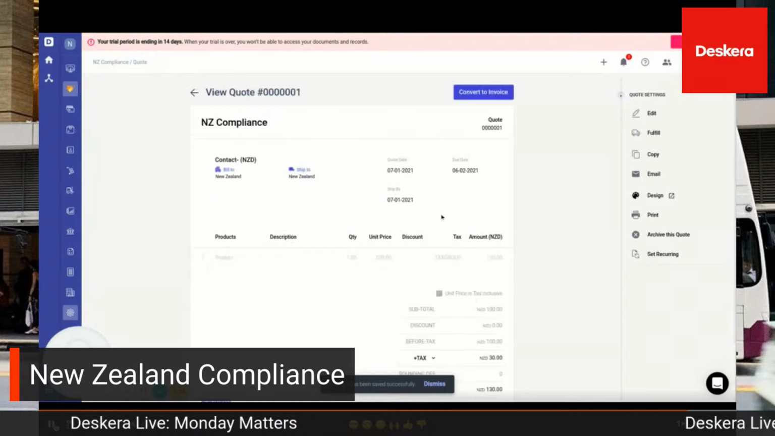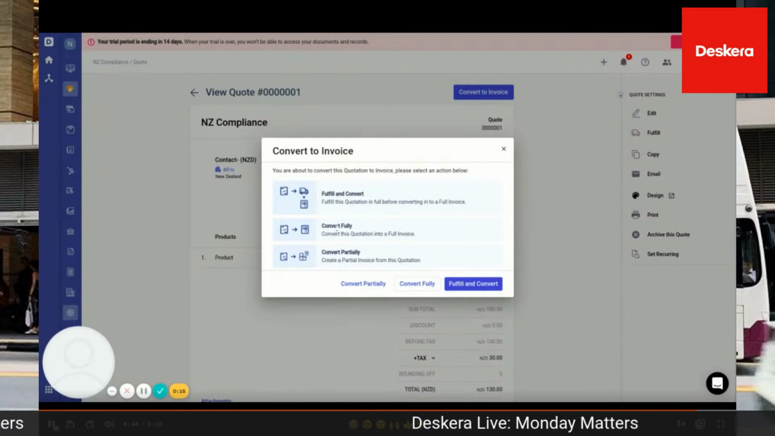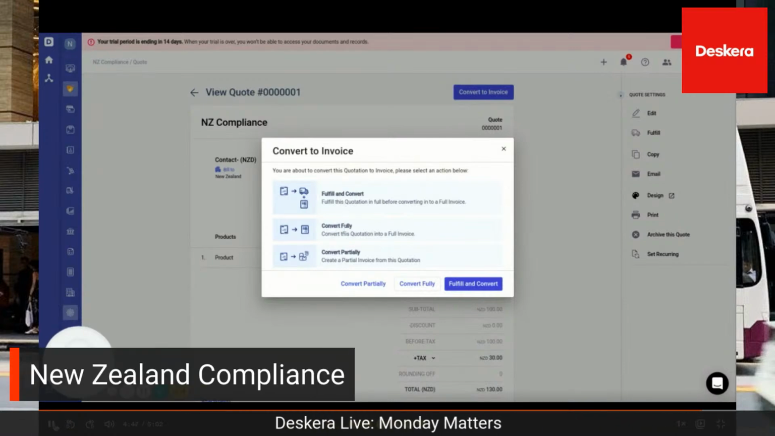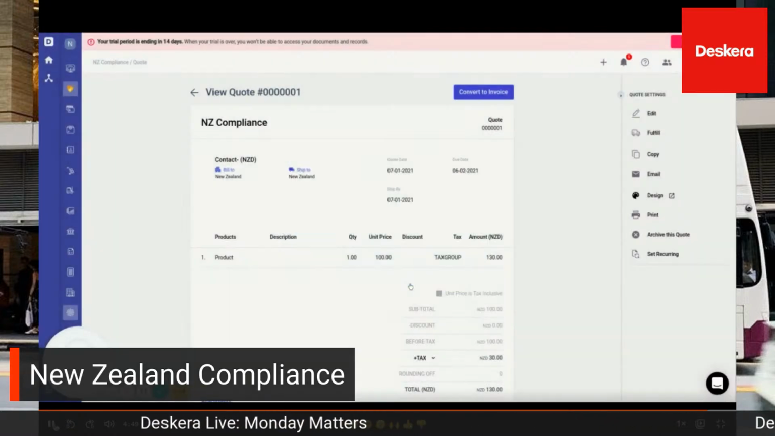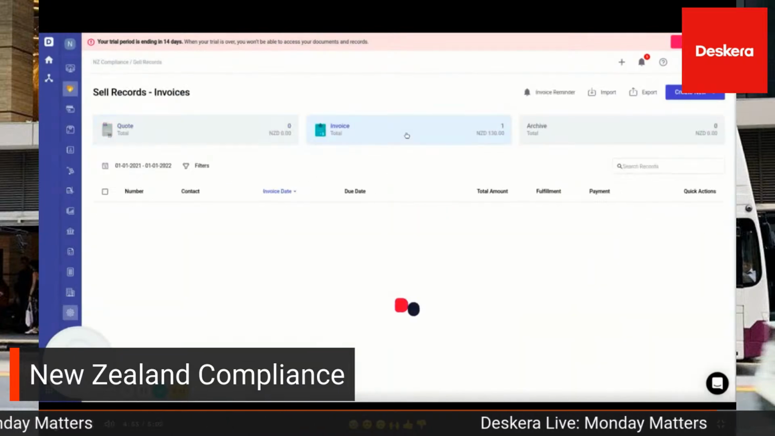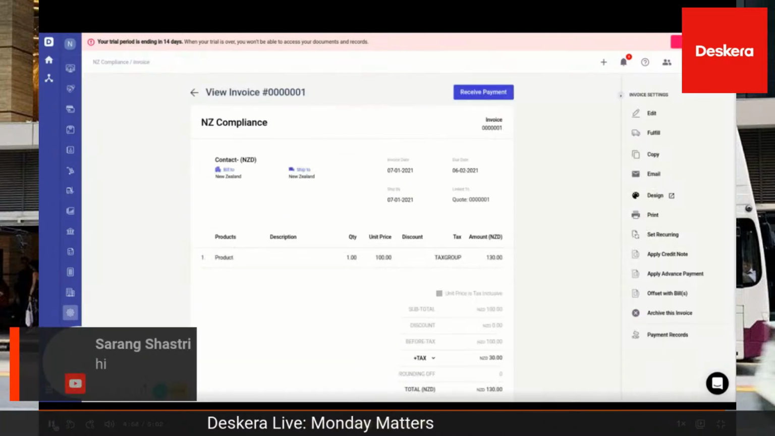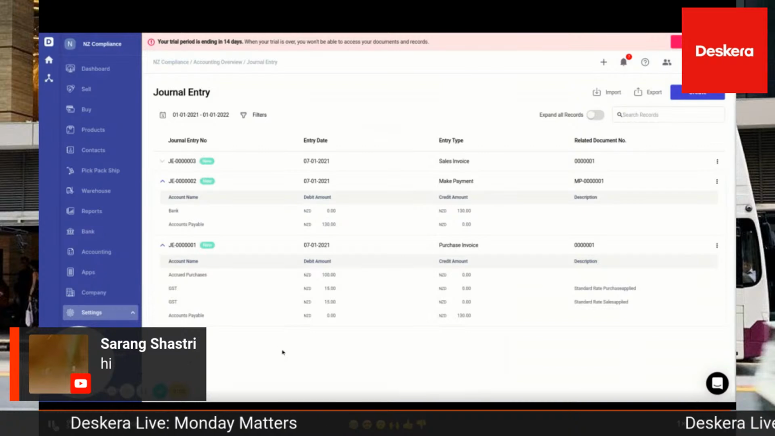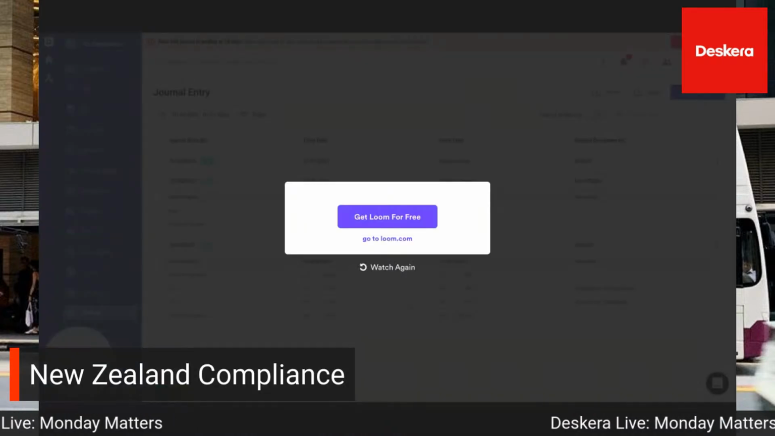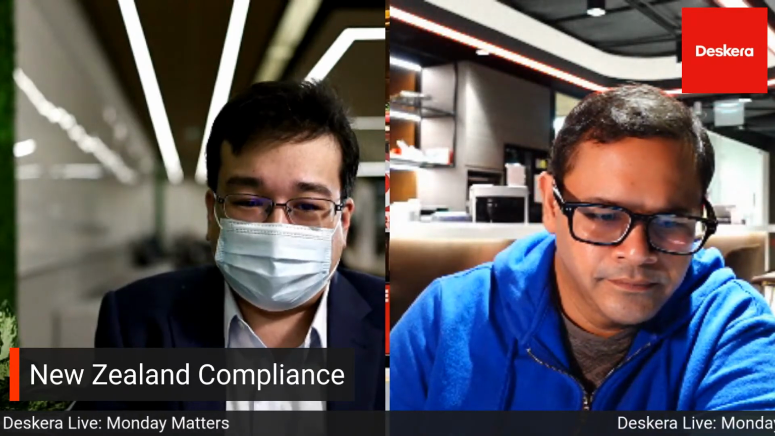So you see it's been created. We can drill in. We can convert it to an invoice, and we're just going to convert fully. Then inside here, we can go to the invoice. We can drill in, and we can click on the taxes there as well and see it. Now, if you look at the journal entries, we can see the journal entries created here as well. And that's a quick look at New Zealand tax compliance.